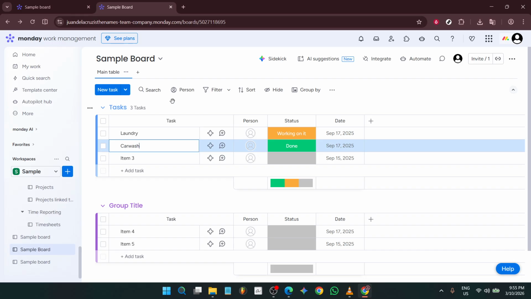Look across your table and you'll notice some pre-made columns, typically including a people column, a status column, and a date column. These are great starting points. The people column lets you assign responsibility, the status column helps you track progress, and the date column sets a target or due date.